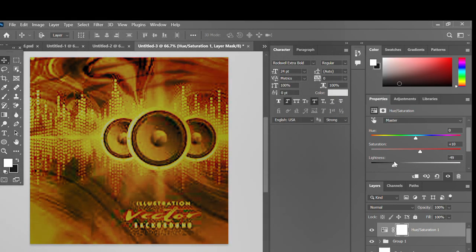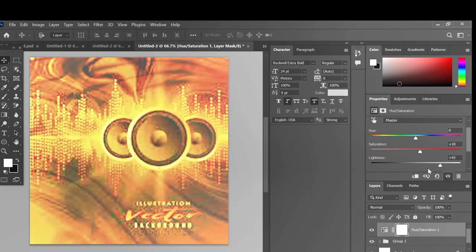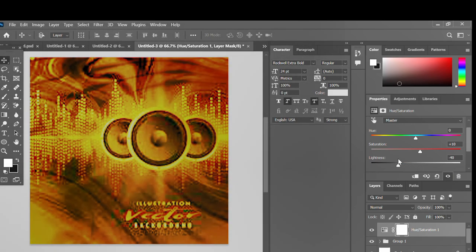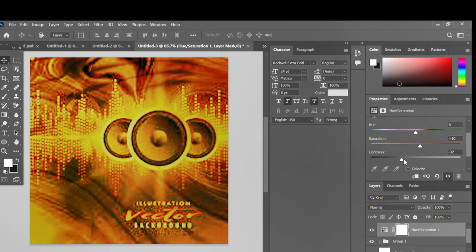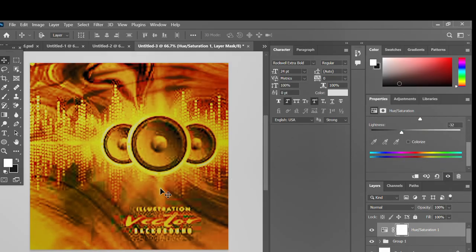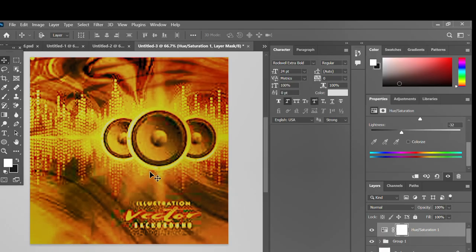So if you want your image to be somewhere like this one is okay as compared to this one. So I want my image to be like this, then I'll set it at that lightness level. So this is how you can add hue and saturation to get a preferred color for your background image.